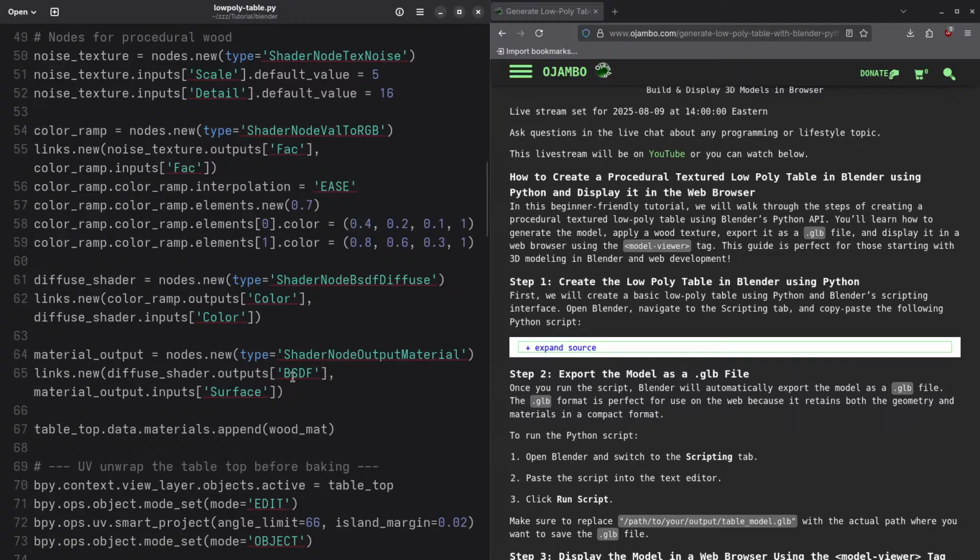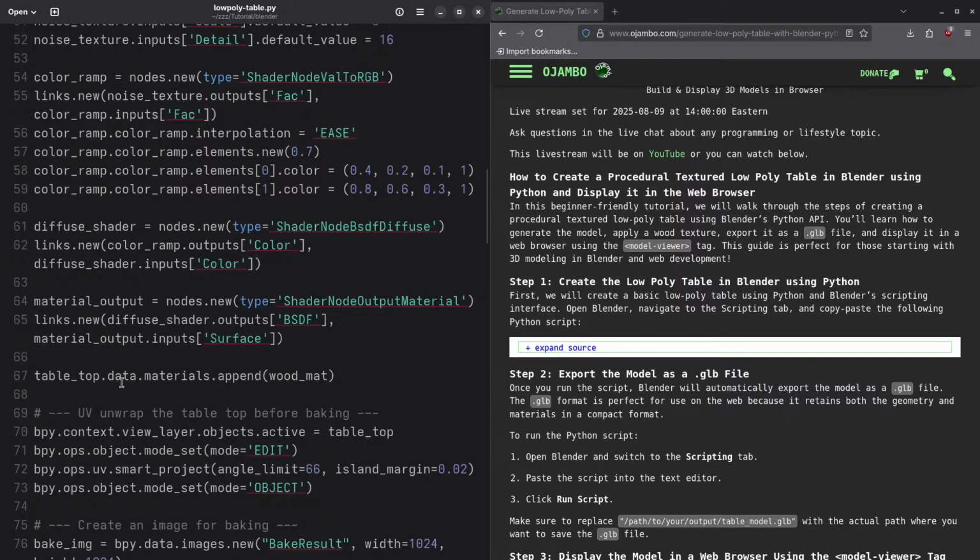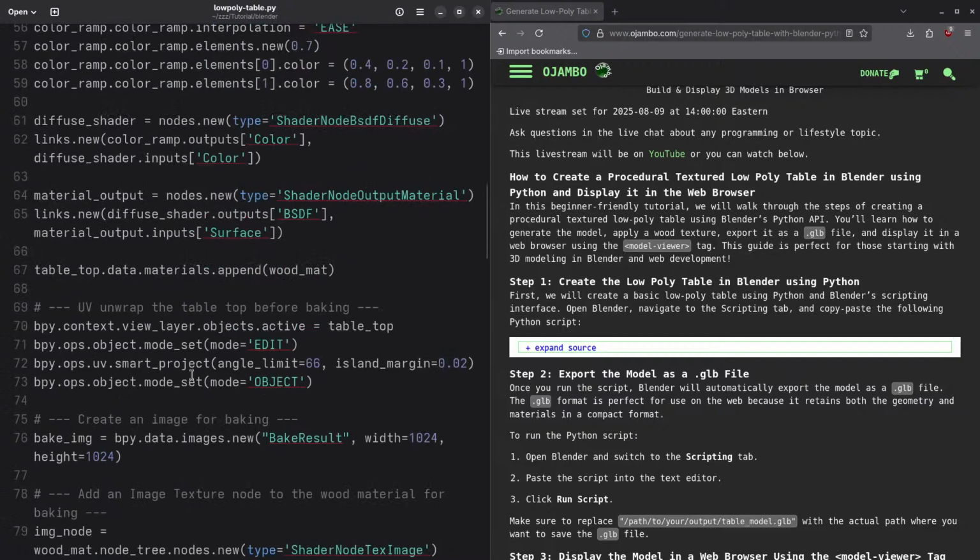Then we create a material, new material, shader node output material. So we link the diffuse shader to the output of the BSDF, and the material output into the input surface. And then for the tabletop, we append our data material, so that will be the wood material. Then what we need to do, we need to unwrap this.